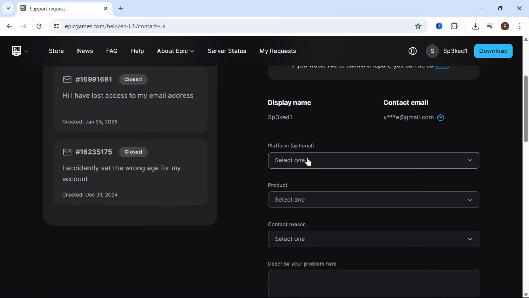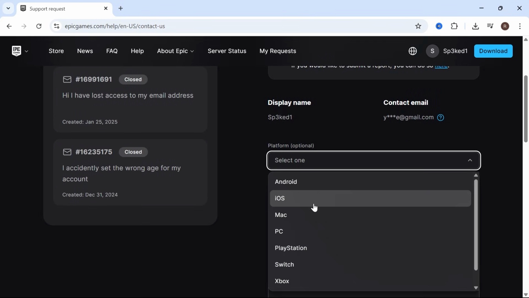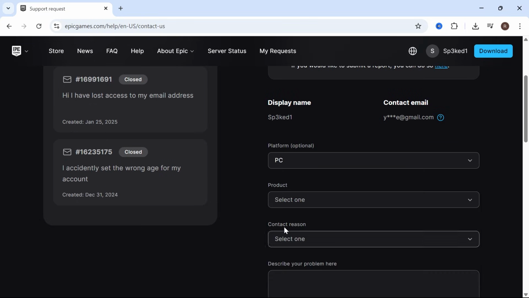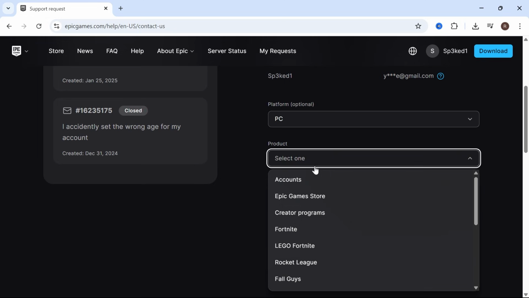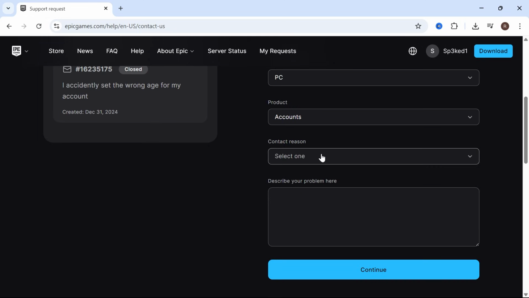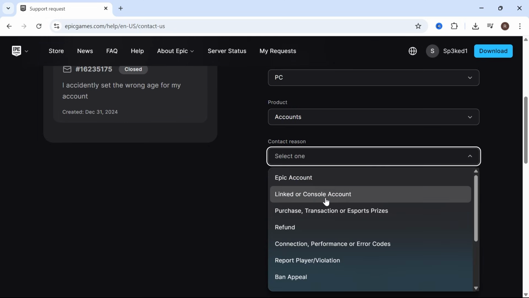Now scroll down and select your platform from this list. So this will be the application that you mostly play Epic Games on. Mine is going to be computer. Then scroll down to product and click on the drop down arrow and click on accounts. Click on contact reason and select linked or console account.